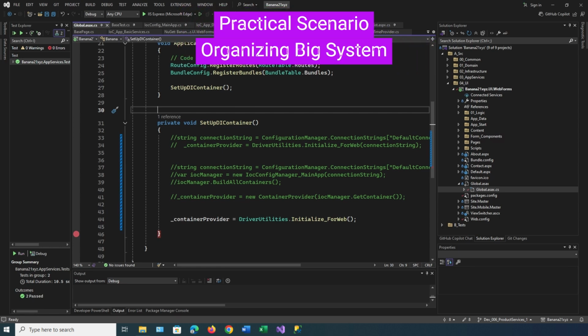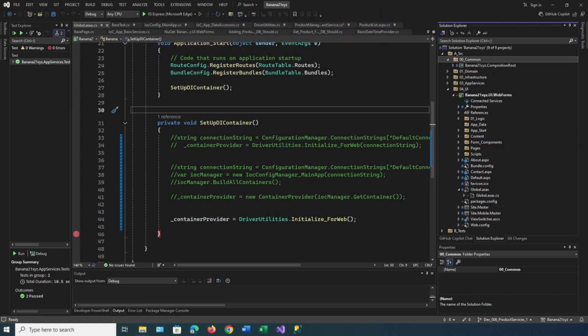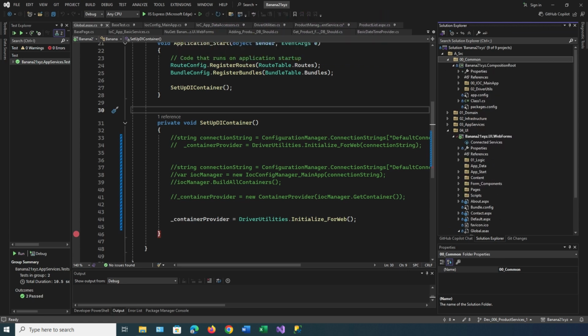So, there's no good or bad way. This is only going to be what I've found to be working reasonably okay for me. And how I've chosen to go about the setup is to create a completely separate project specifically for dependencies. I have called this project Composition Root.